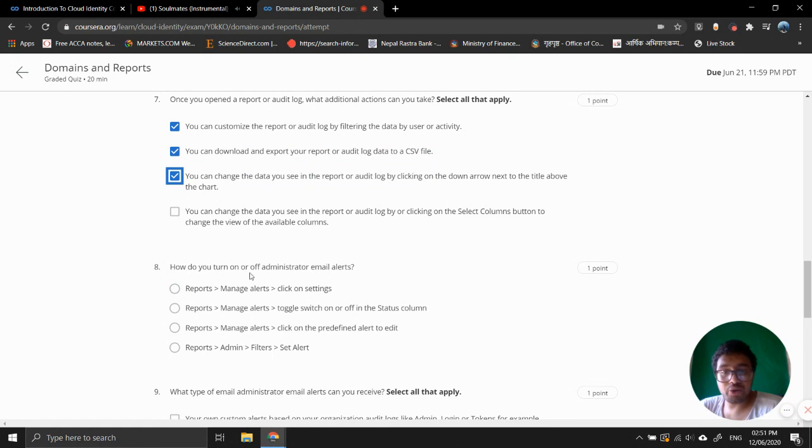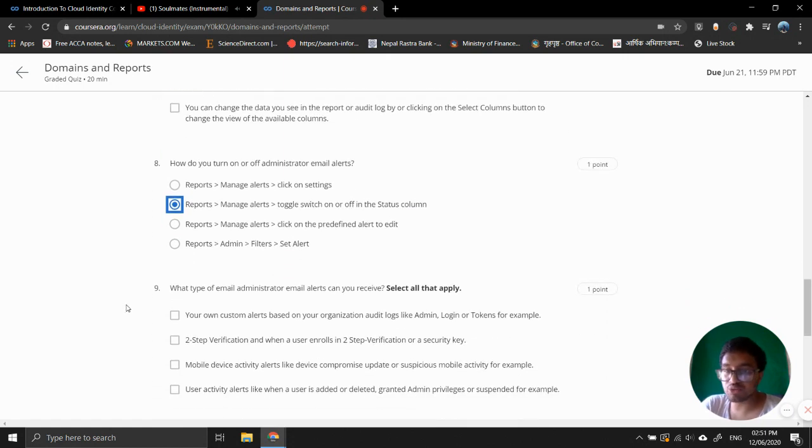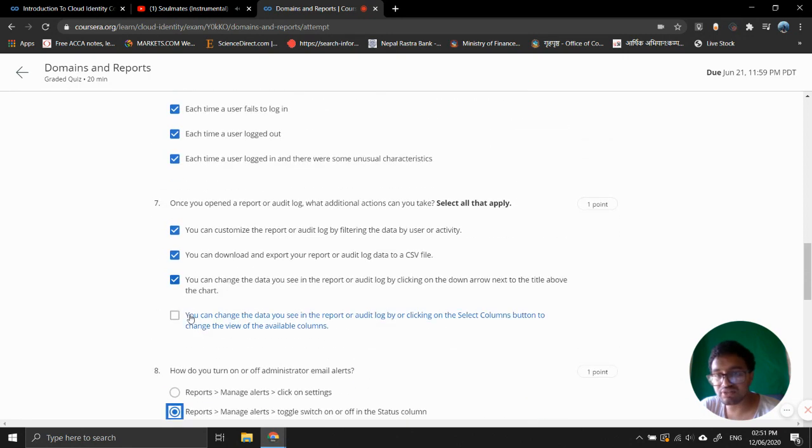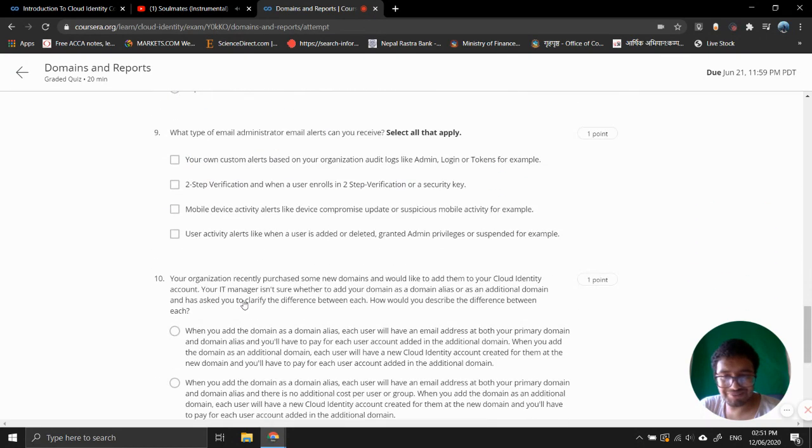So how do you turn on or off administrative email alerts? So basically how you do that is, you go to reports, manage alerts, and then toggle the switch on or off in the status column. So your question 8 is done, and question 9 is, what type of administrator email alerts can you receive, right? Okay, so question 7 is all. Okay, so it's all.